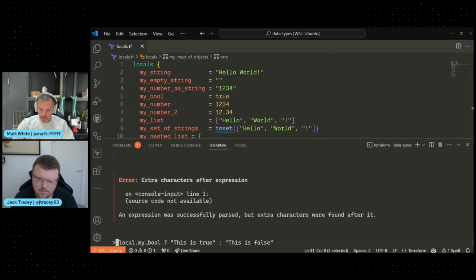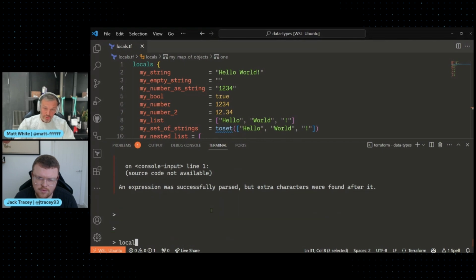Apart from you can't do that because, why is that? Expression was successfully passed, but extra characters were found. Oh. I don't know, that worked before. Okay, I'm going to try a different one. Gremlins are here. I know.